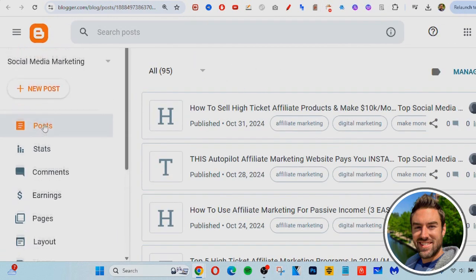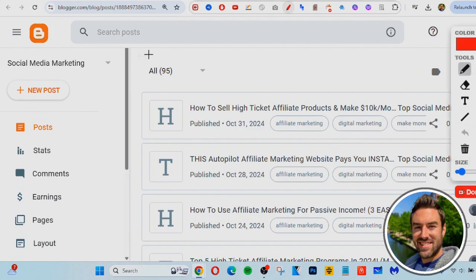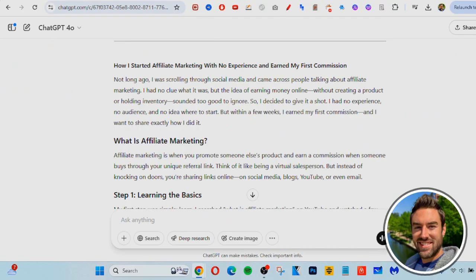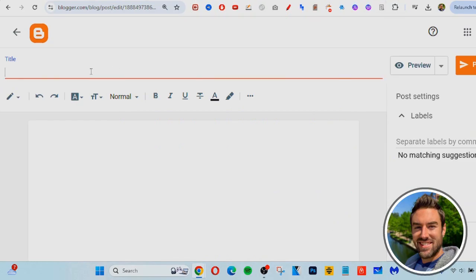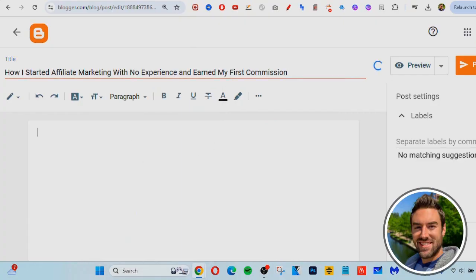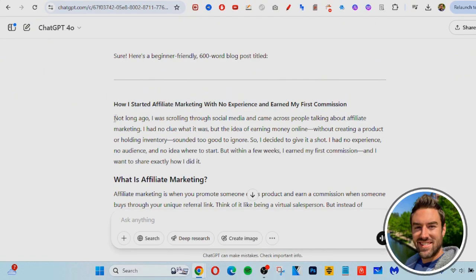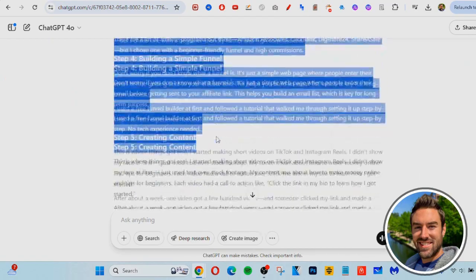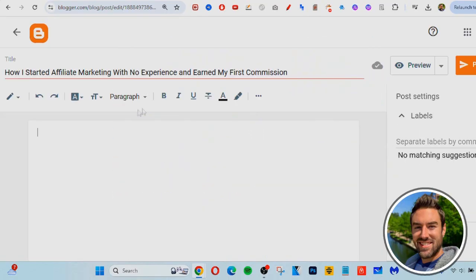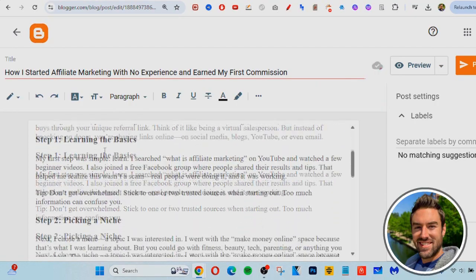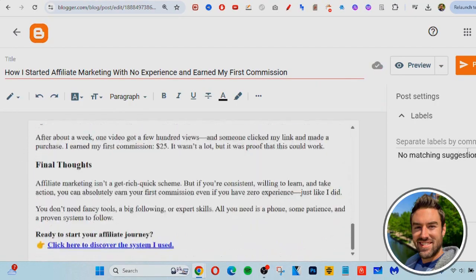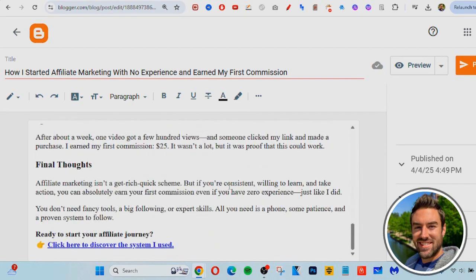So once you're here, all you want to do is go to the left and click on where it says new post. And then where it says title, we just want to go to the ChatGPT post and then just copy this title here and then just paste it in the title right there. Now for body, what you want to do is literally, again, just copy the body that it created for us, go into Blogger, and then just paste. And you can see it actually pasted with all the headlines. This blog is incredibly powerful, and it literally was created in seconds.